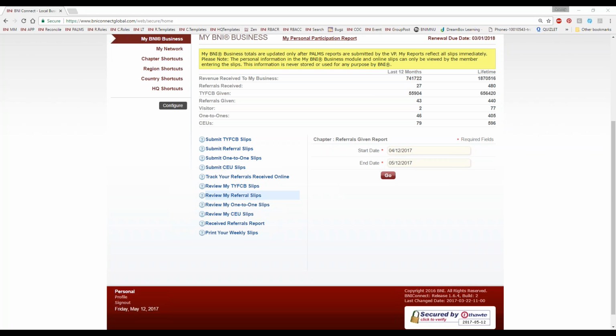So if you want the level of tracking detail, like the actual names of the referrals and the names of your referral partner and the phone numbers and email addresses and all of that, then you really, really need to put those details in electronically. Again, I can log into BNI Connect and do it from here, the submit slips, or I can do that right from the app. So does that answer your question about that, Walter?